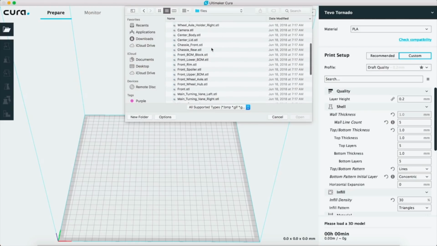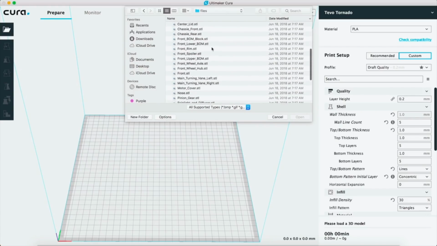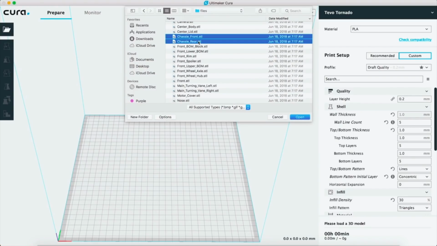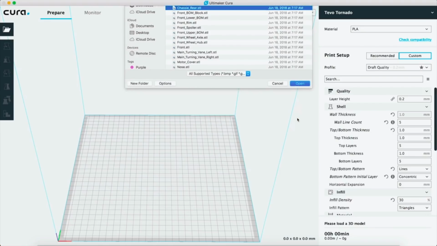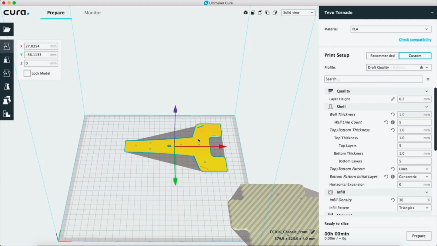As I mentioned before, we're going to start with the chassis files. So we're going to find the front and rear chassis files here in the list, chassis front and chassis rear. You can hold shift and click on each to select both files and then hit open. So it brings both of them in. As you can see, the one out here on the bottom right is outside of the bed or the printable area, but you can grab the actual file itself and just click and drag it out of the way to create more room on your bed.